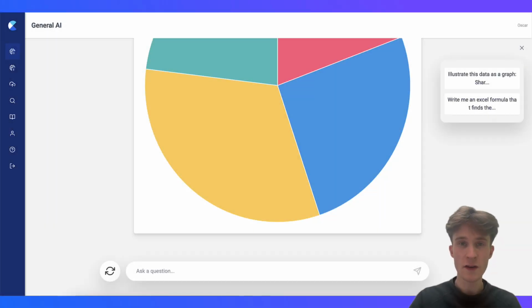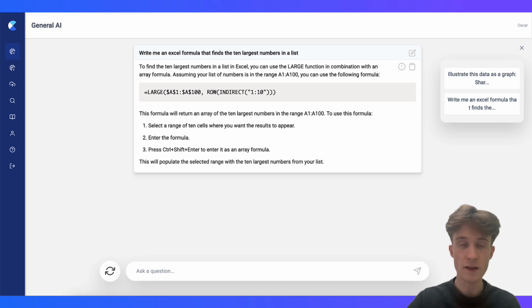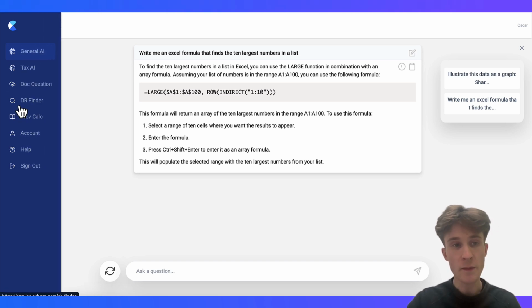Something else I'll mention is that our tools have chat history built in, meaning I'm able to quickly access past questions I've asked and see exactly what it answered. Now, I'm again going to use the sidebar, this time to navigate to our depreciation rate finder.